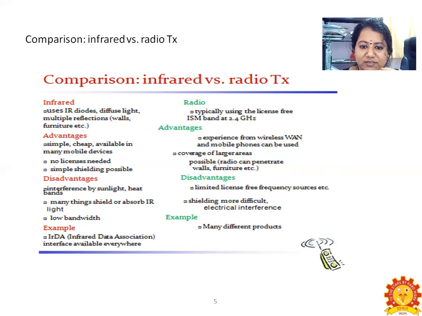The disadvantages of infrared are interference from sunlight and heat sources, many things shield or absorb IR light, and it has low bandwidth. The disadvantages of radio are limited license-free frequency bands, more difficult shielding, and electrical interference. An example of IR is IrDA, the Infrared Data Association interface, available as freeware, whereas for radio, many different products are needed.